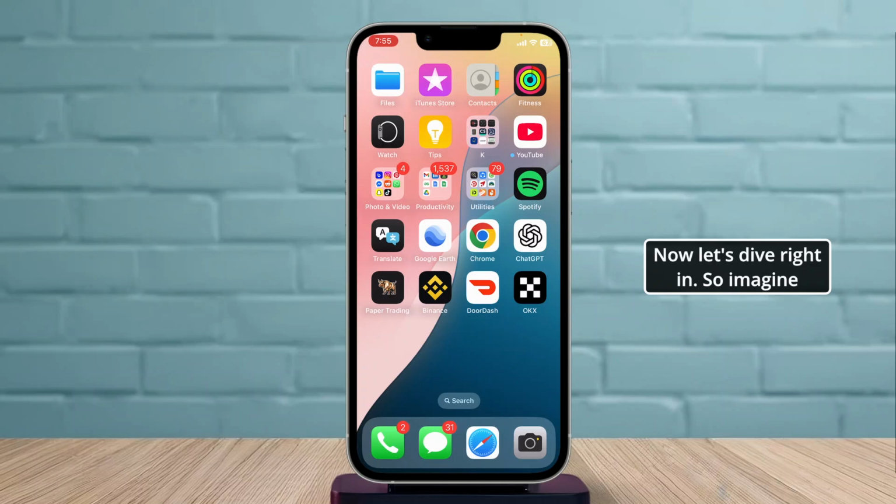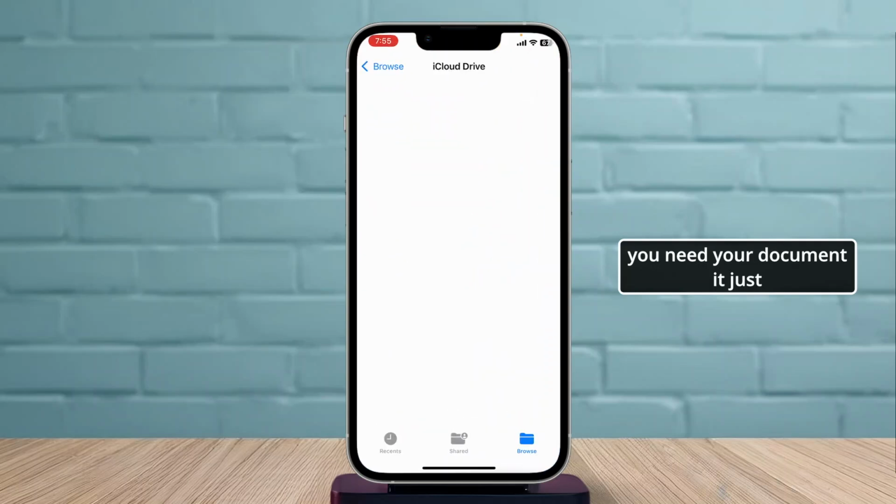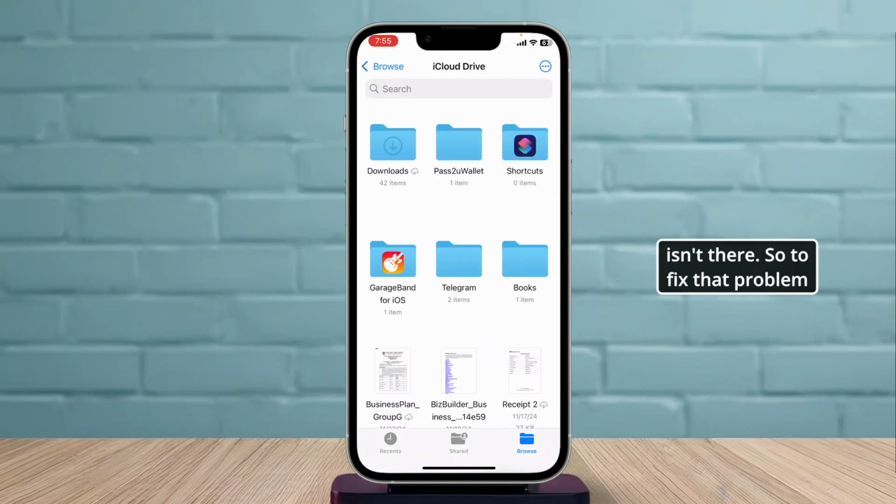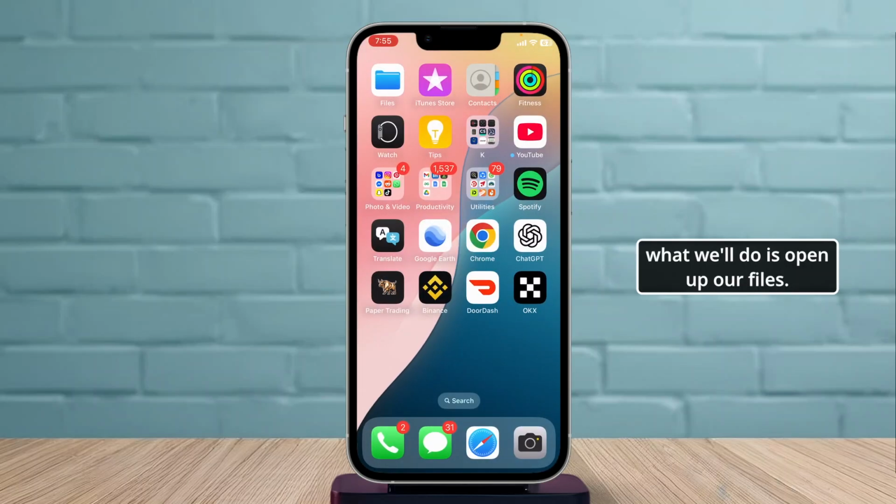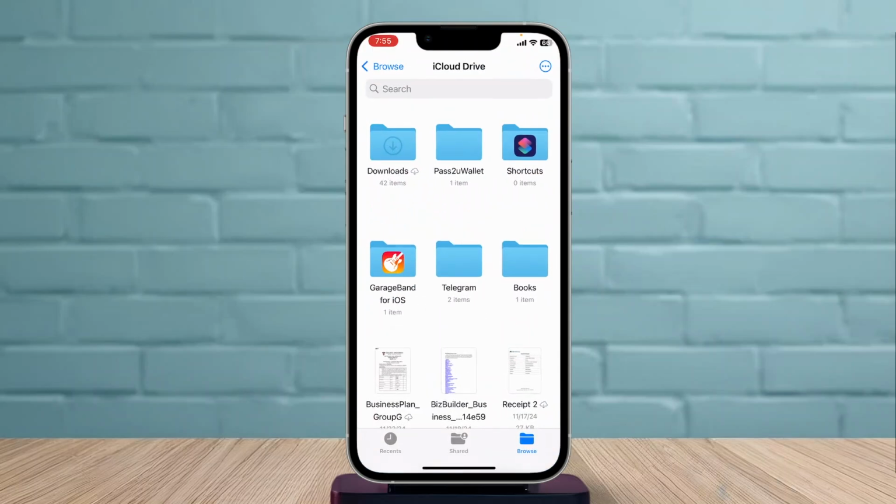Now let's dive right in. So imagine you're using your Files app and suddenly whenever you need your document, it just isn't there. So to fix that problem, what we'll do is open up our files.